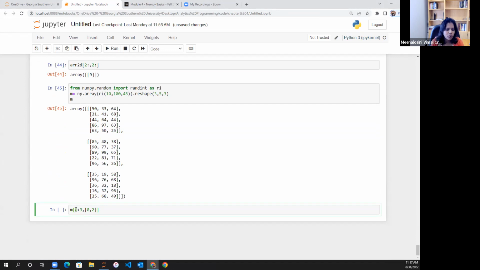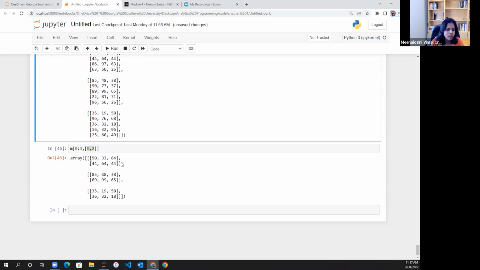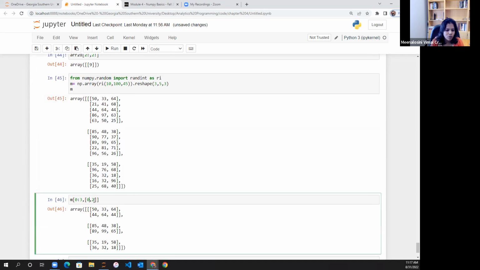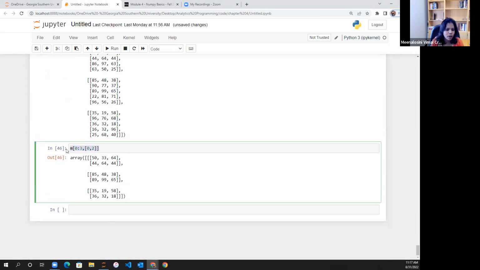So if I want to do this, 0 to 3 and then 0 and 2, what will it pick? 0 and 2, 0 to 3. It will pick all the width values, so 1, 2, 3. This is the width. And then row and column wise, it will just pick 50, 64, and then 44. It will pick 0 and the 2. It will leave the 1. We'll do one more of this.